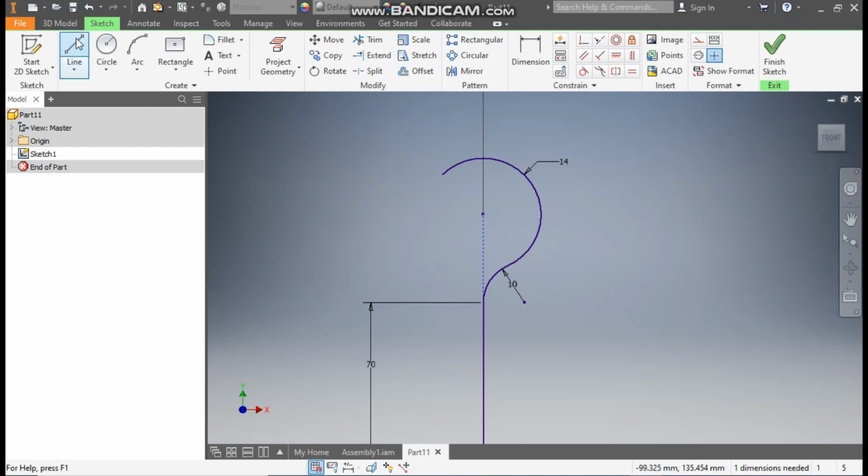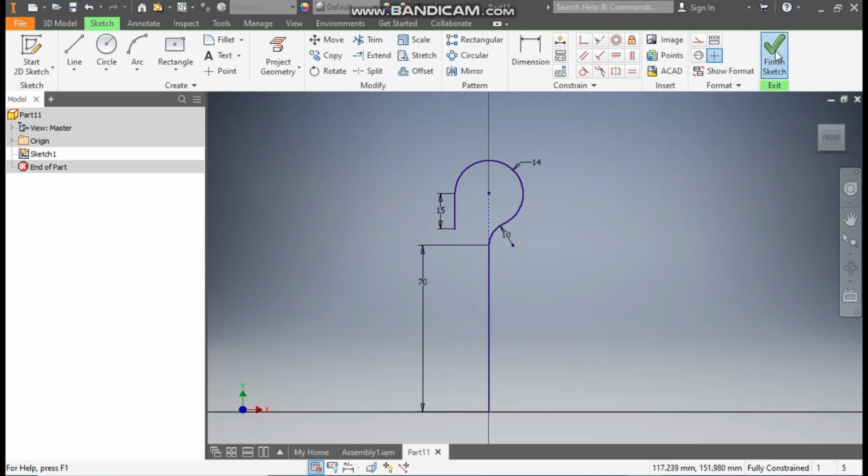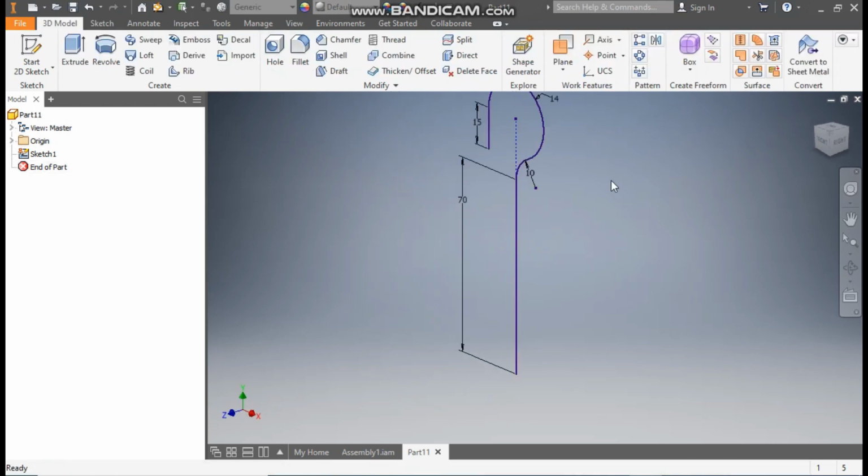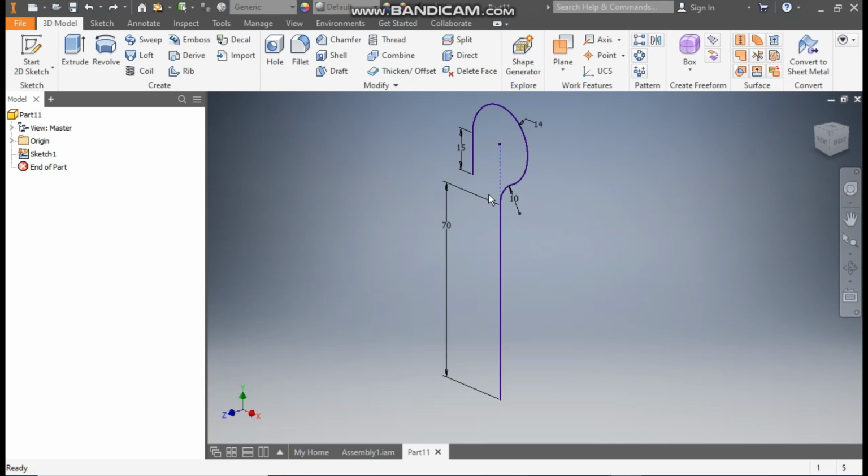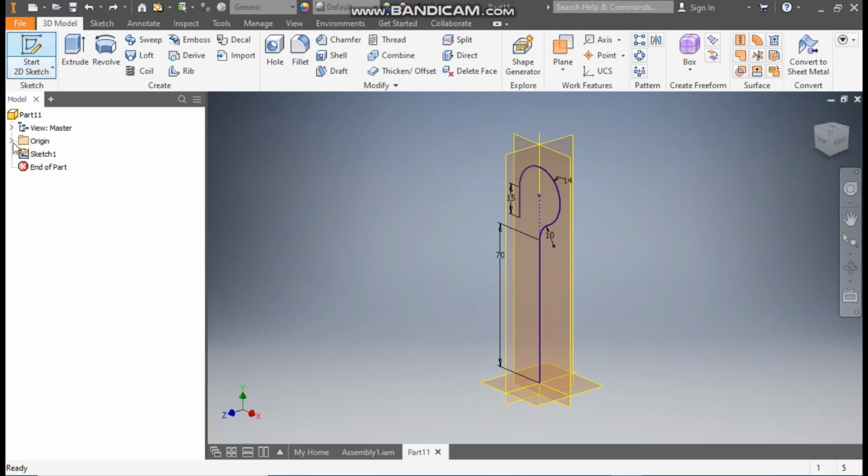Now go to line command, make a vertical line here, escape, go to dimension, define this dimension as 15. Okay, and escape. Go to horizontal constraint, select this point and select this point. Escape. Now finish sketch, and here now go to 2D sketch and select this XZ plane.